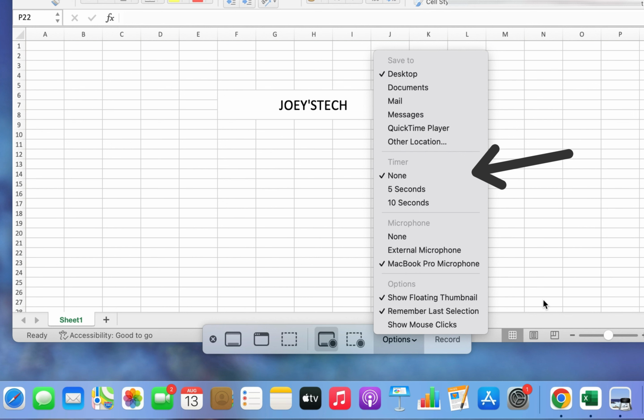If you click on options, you get a menu like this, which you can use to do some customizations, such as setting a timer for the screenshot or changing the save location of the screenshot, which you can see is desktop as of now.